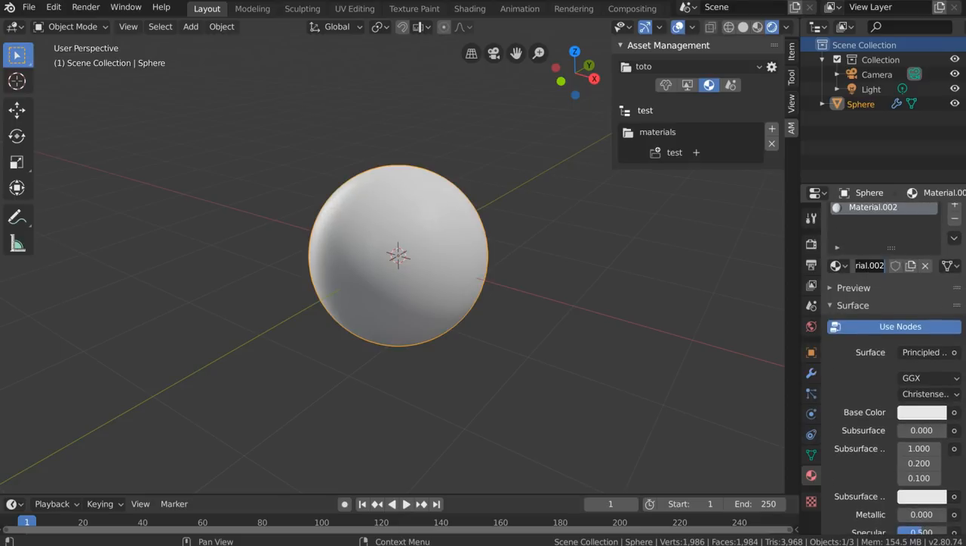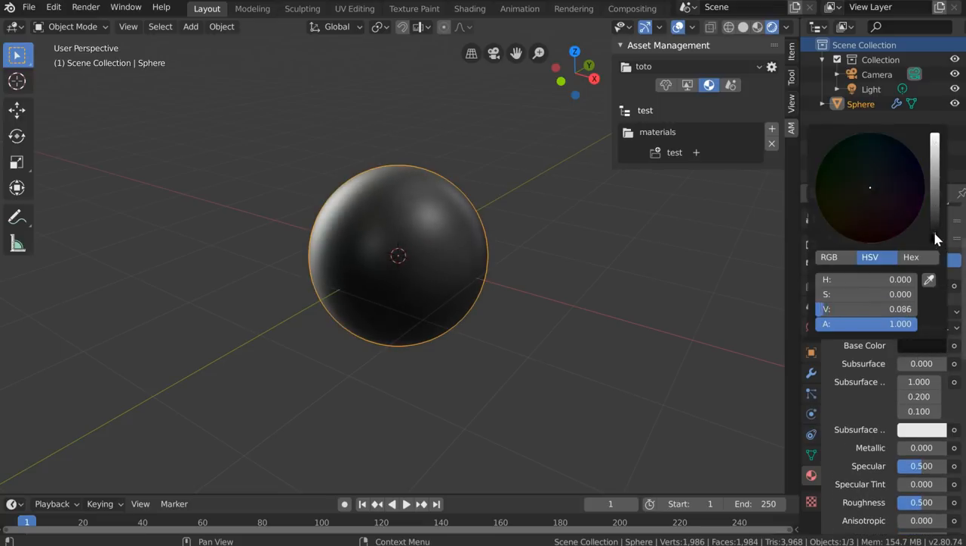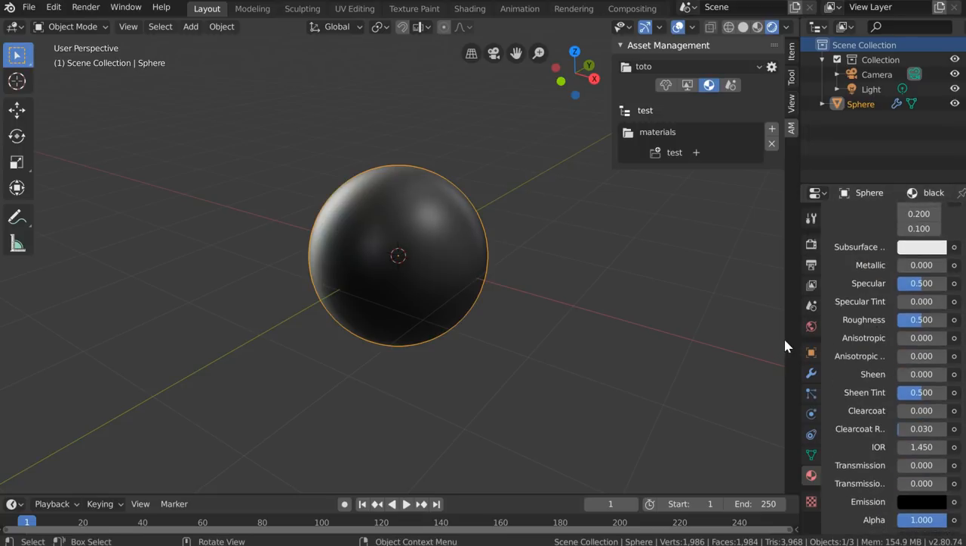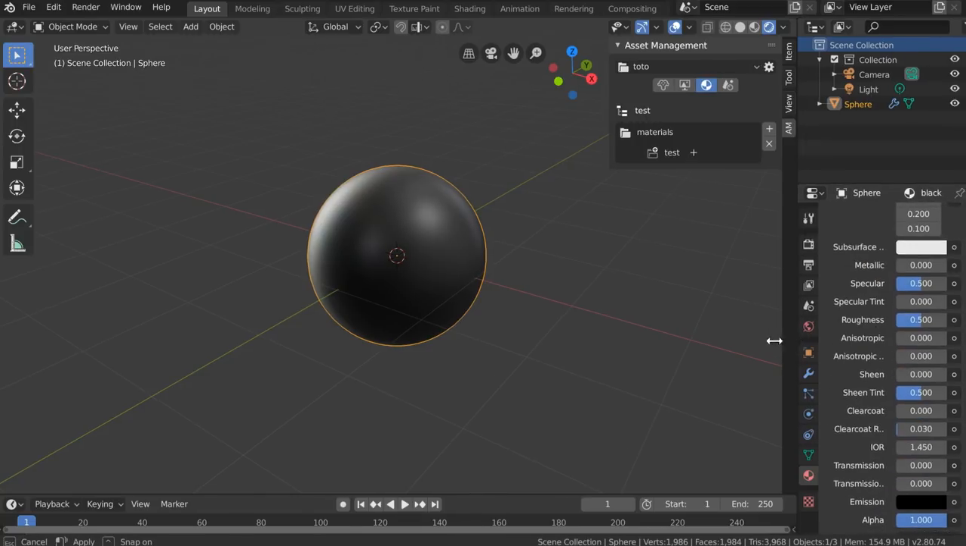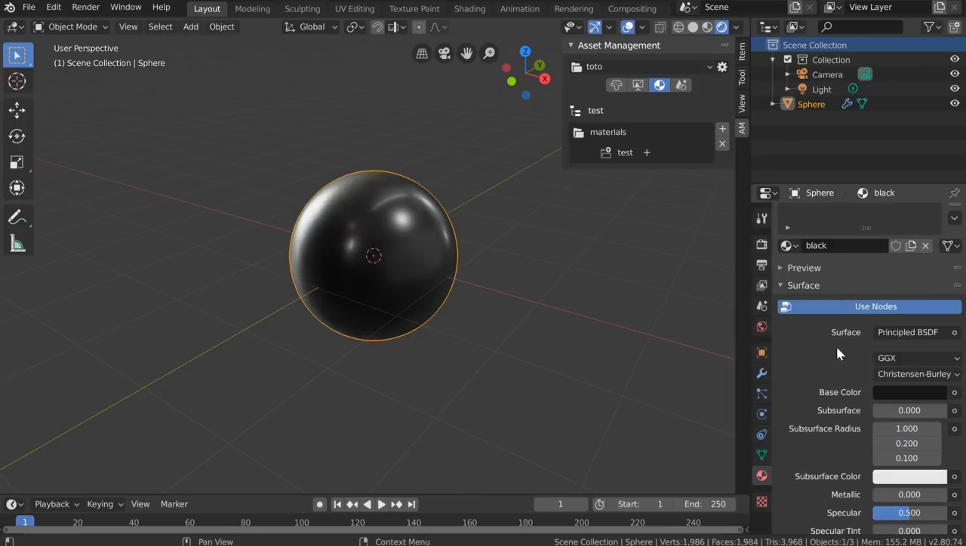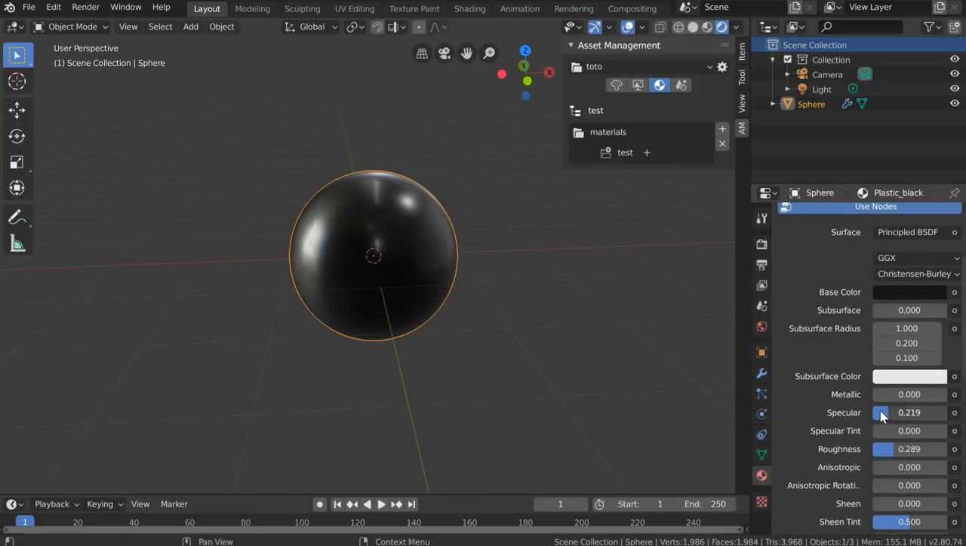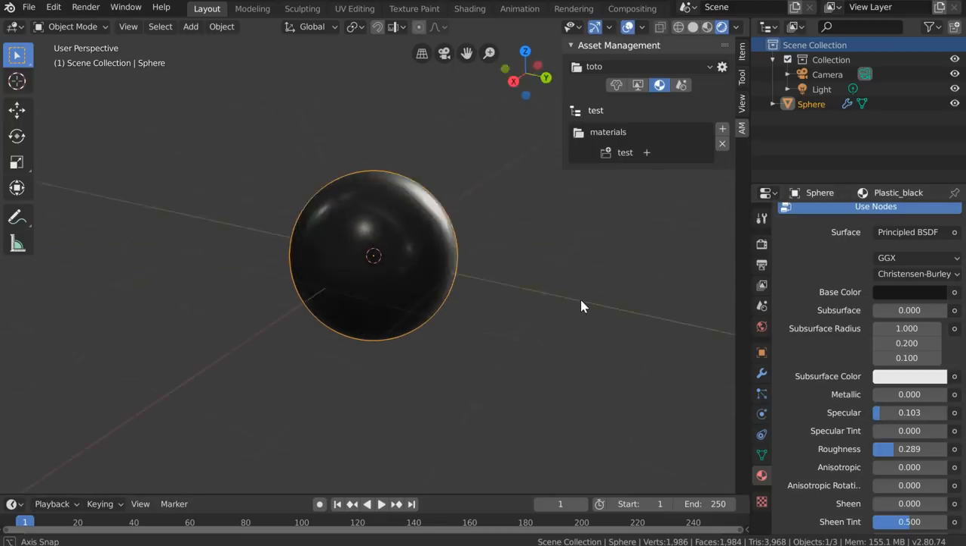I will name it black. Okay, I will choose a color. I will choose something black like that. I will play with the roughness. So, first, I want to make this with the roughness like that. Black plastic. We will rename it plastic black. We make some pretty simple shaders. No need to make something complicated for this one. Okay. So plastic black should be correct on this one.